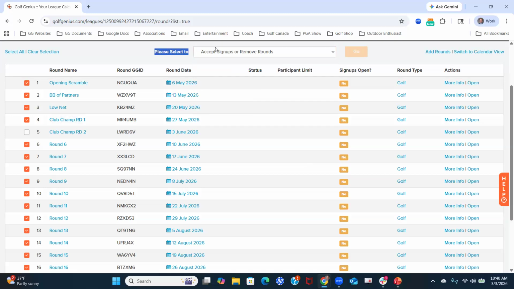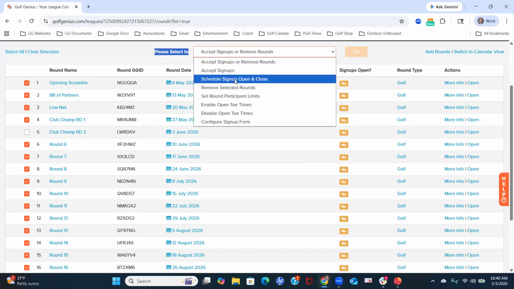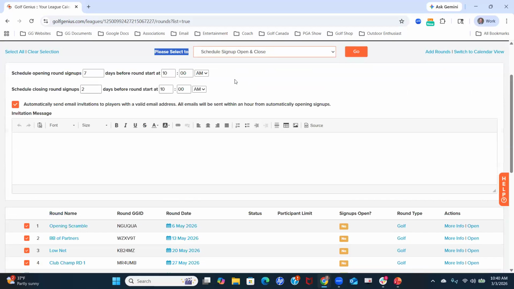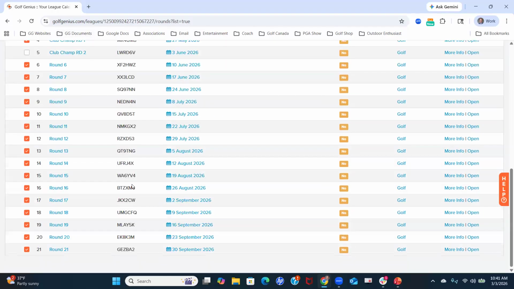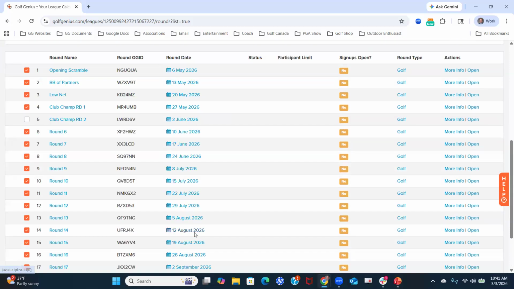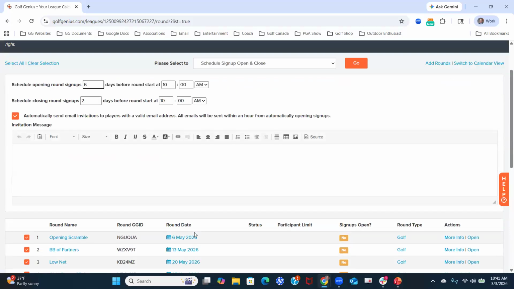Under my please select to, I can set open and close times. Normally, what we recommend is if you're playing every week, just have it open up either the day of or maybe the day after a round has been played, so that multiple rounds aren't open at the same time. Some facilities like to open up round signups for the entire year, which is fine, but that would mean, let's say I sign up for every round, and then all of a sudden I'm going to be out of town for the month of September. I don't remember to cancel myself from that round.